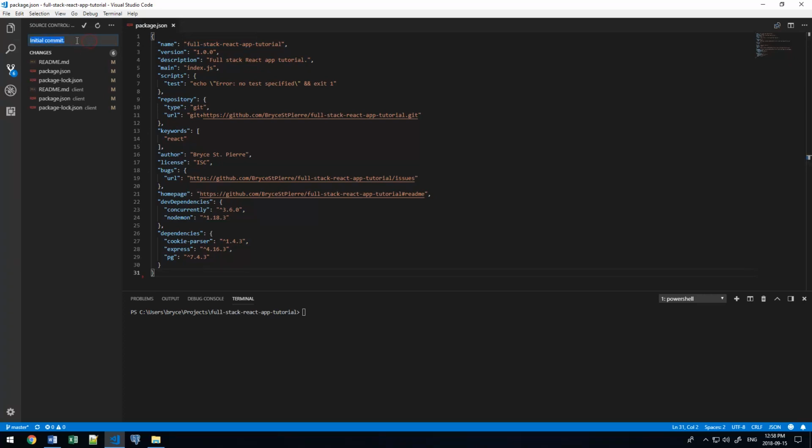So we type in a message that goes with a commit. We'll just call it initial commit. And then hit the little check mark button, and the changes will be committed. Perfect.